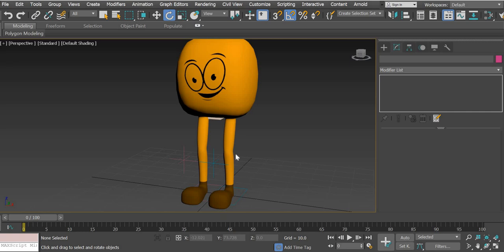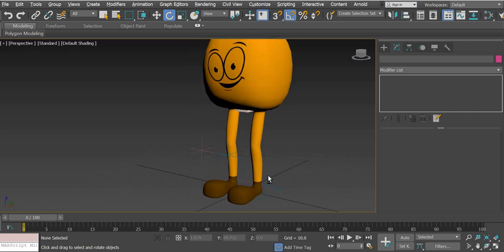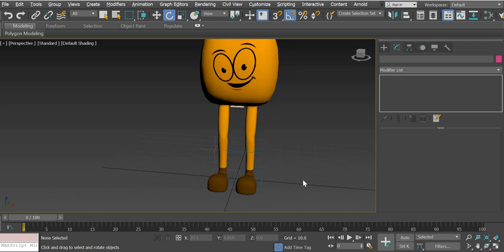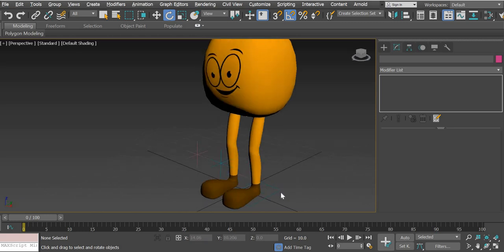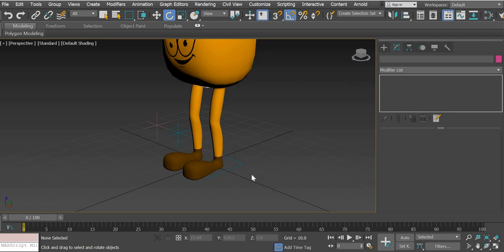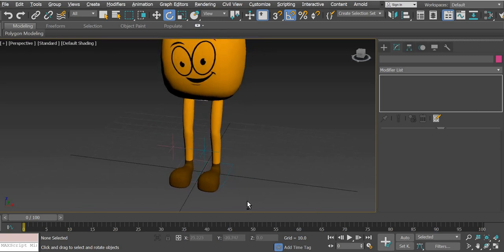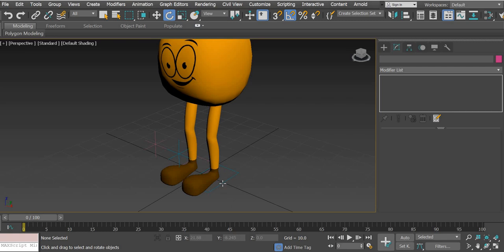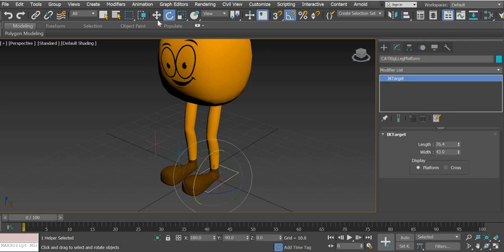Hello everyone. In this class and in the coming classes, we are going to look at how to texture map the character like this. Then we are going to look at how to rig the character using CAT rig and then skin the character. And then we will look at some animations that can be done using this character. So if you can see, this character is now rigged properly.